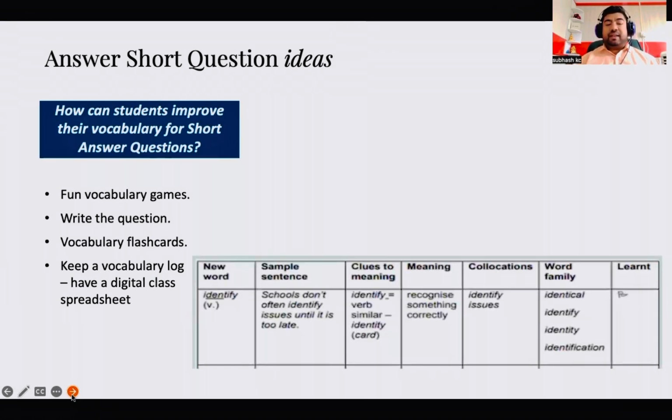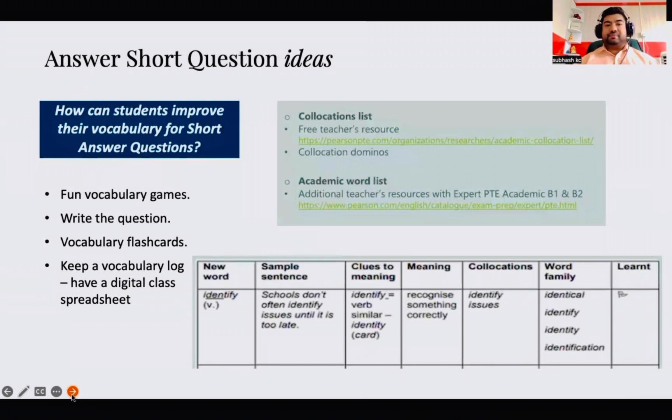The new word, if you find, identify whether it is verb, noun, adjective, what is that? The sample sentence, clues to meaning, collocations, word family, learned. So that way you can maintain your digital logbook for vocabulary. This is also one of the best methods to improve your vocabulary. For collocation lists and academic word lists, you can go through these sites. So collocation dominoes. These are some useful links.